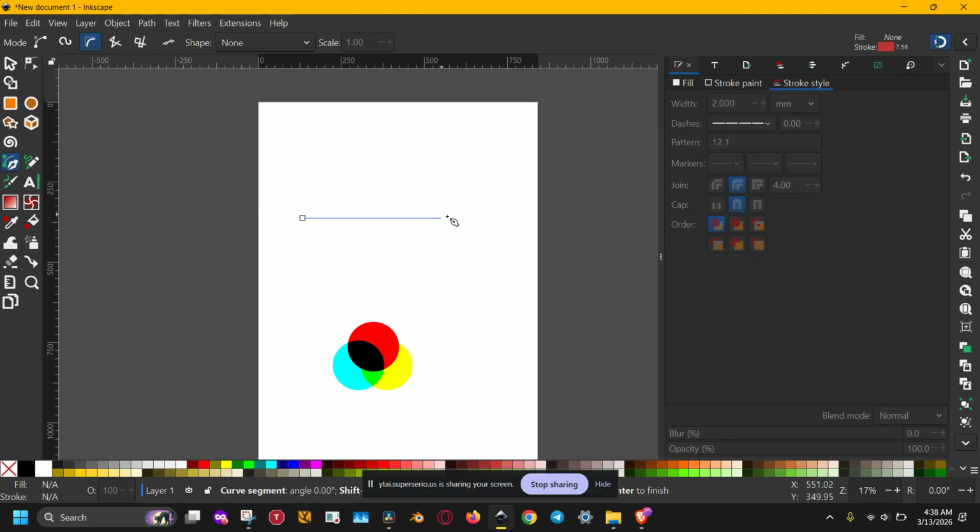If you need a perfectly horizontal or vertical line, hold down the Control key while moving your mouse. This constrains the line to 15-degree increments, making it easy to get that perfect 90-degree angle. Once you are happy with the placement, double-click or press Enter to finish the line.